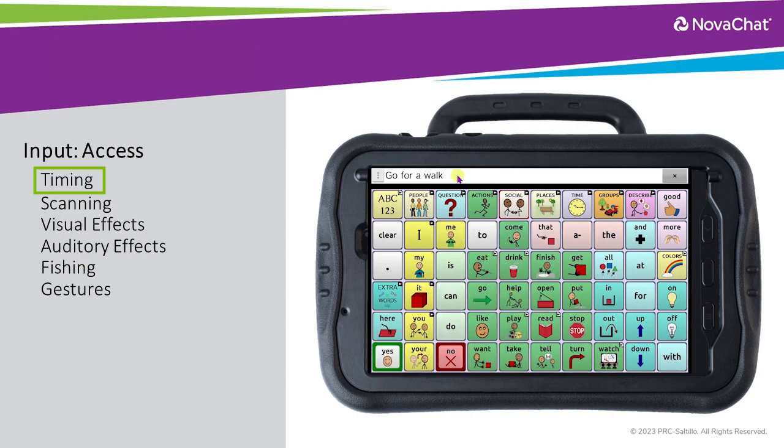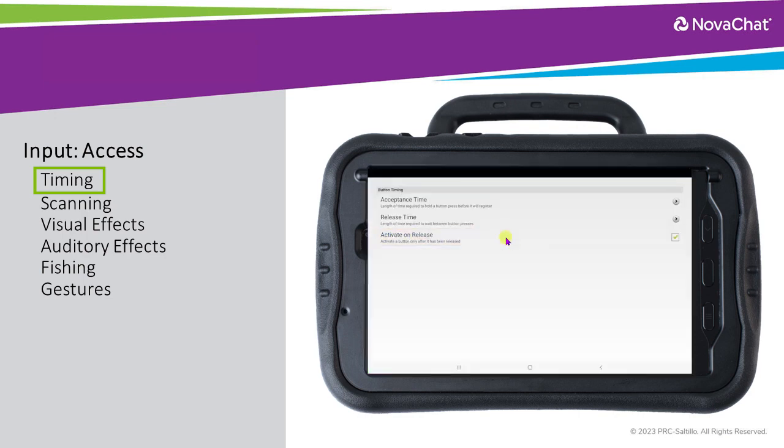This might be helpful for an AAC user that has low tone or poor motor control and has difficulty lifting his or her finger when selecting icons. Activate on Release might also be helpful for communicators that tend to rest their hand or fingers on the screen. To enable this feature, select the checkbox next to Activate on Release.